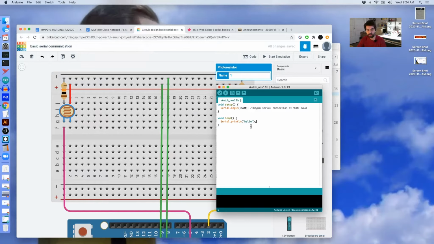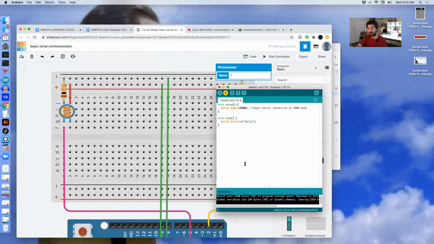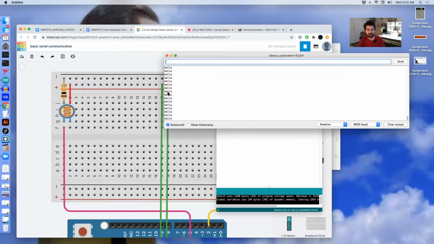And so if all of that has worked out successfully, then I can click this arrow here that is the upload button, and I'll click it. And this is a good time for you to save your sketch. I'm not going to save mine just because I have enough Arduino sketches saved as it is. So I'll just press cancel, and now it'll upload that to my Arduino board. And so now, if I open up my serial monitor right here, I can see this running through, hello, hello, hello, hello, hello.